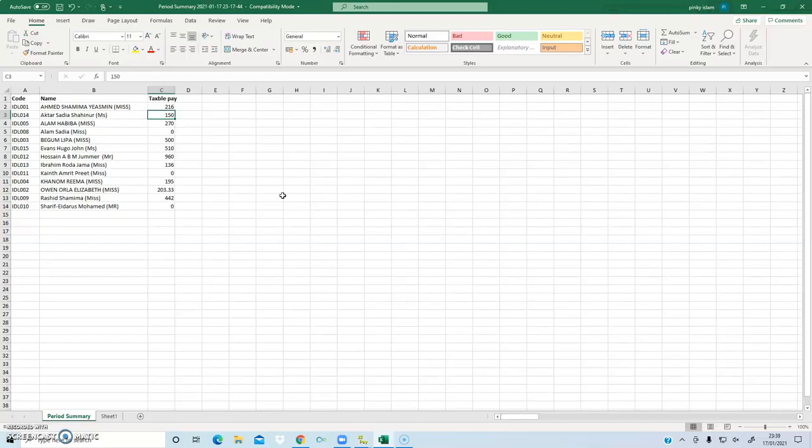So VLOOKUP is a very useful tool to match information. For example, if you have thousands of data, you can complete this in a minute. So this tool is very useful for Excel, and now we know how to do the VLOOKUP in Excel.